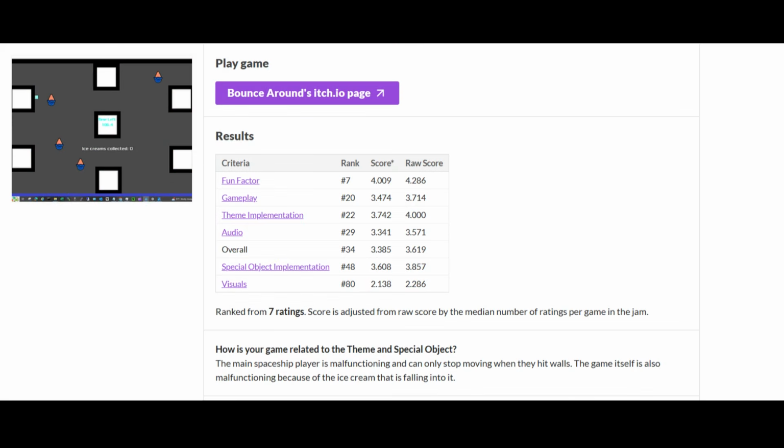Thankfully, because this is a small jam, they let me submit a corrected version once I figured out how to easily resize the window. I ended up getting 34th out of 110 entries. It was the art that dragged me down. And 7th in fun factor, which I think is a win.